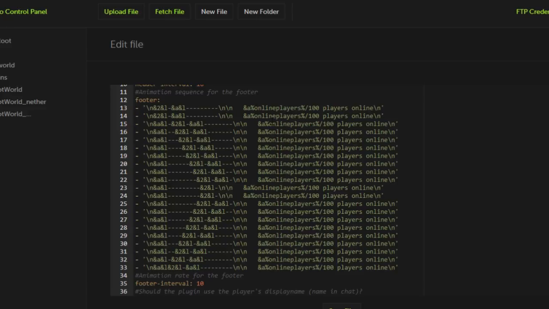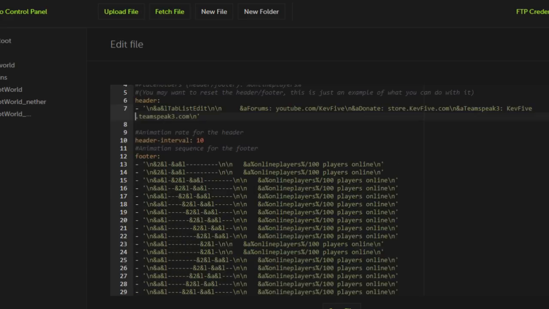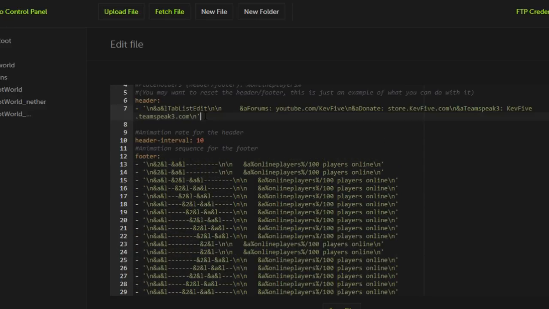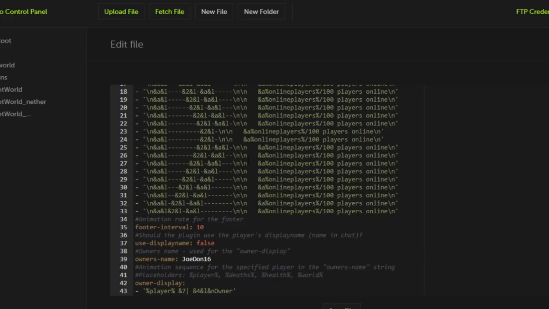And the same goes for the footer. We're not actually going to touch the footer because I actually like it how it is, and I'd like to show you that in game. But again, with the header, you can simply keep editing onto this, and you can then set the interval, and that will display in the tab list.